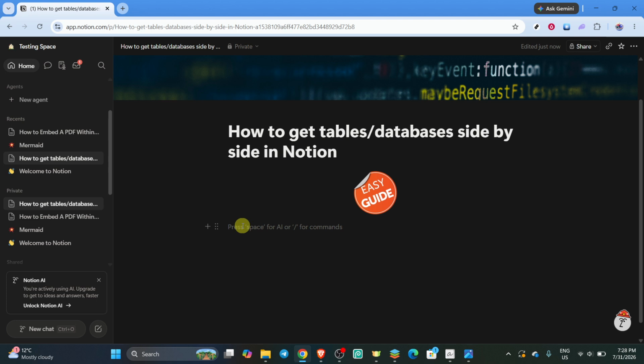This small step is important because it gives you a block you can use to help create columns later. If you skip this, it can be harder to position the tables correctly.